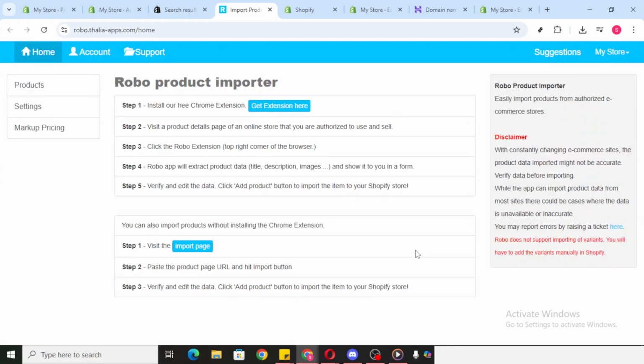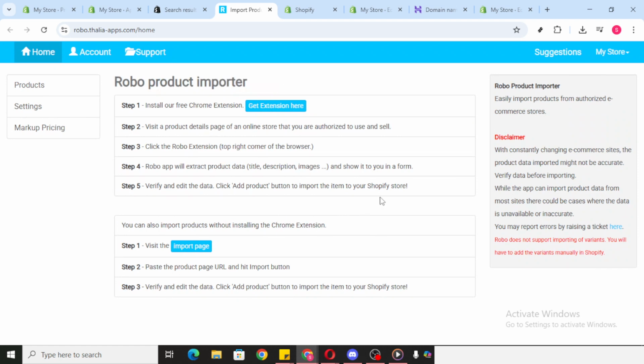brand experience. That's it. Open Shopify, head to Settings, go into Apps, visit the Shopify App Store, search for Robo Product Importer, install it, follow the prompts, and you're ready to import products.